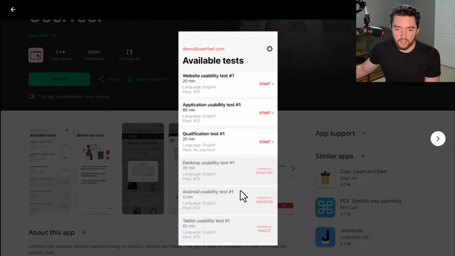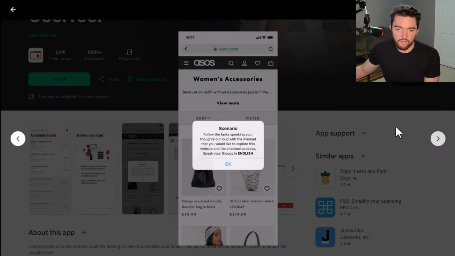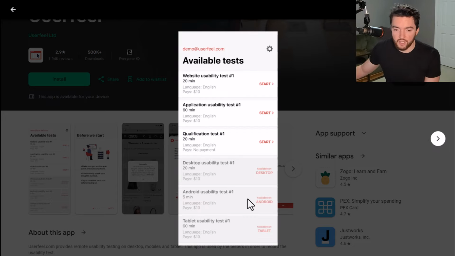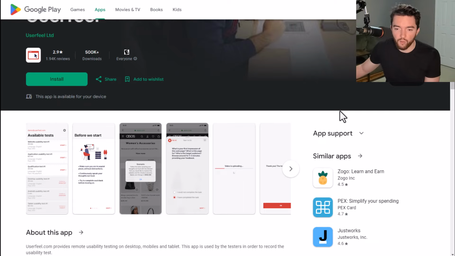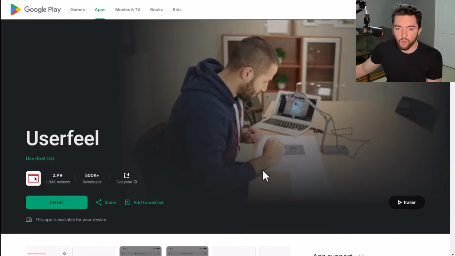You see many of their tests pay around $10 and are about, it could be anywhere from like 5 minutes to an hour, depending on which one of these tests you do. So obviously that can vary quite a bit. It sounds good to do a 5 minute test for $10. It might not sound that great to you to do an hour long test for $10. It just depends on what you're here for and what you're willing to take for your time.